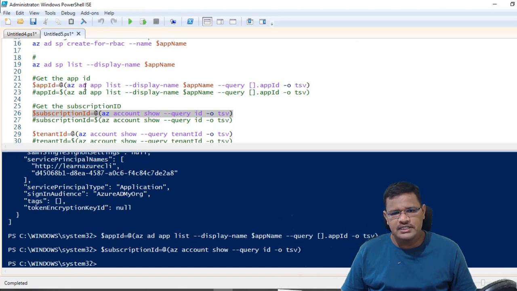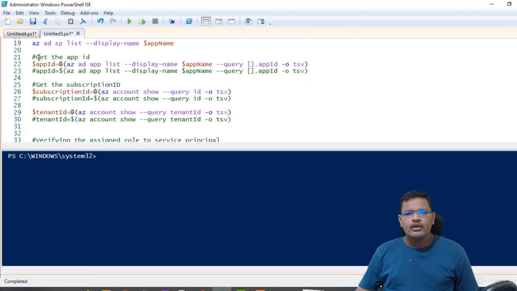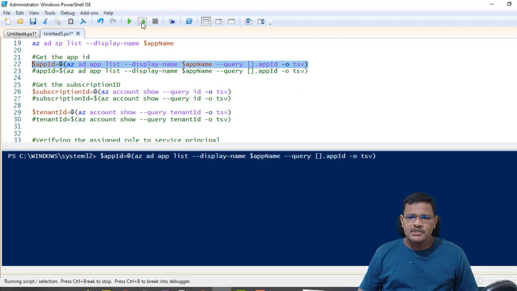az ad app list --display-name. Here you have to provide the service principal name, and based on that output we are querying for the app ID. Similarly we use az account show --query. Now I'm using the app ID as a variable. I'm storing the app ID into the variable. I'm running az ad app list --display-name with the service principal name, and I'm querying for the application ID. I'm running this command, saving the application ID into the variable.